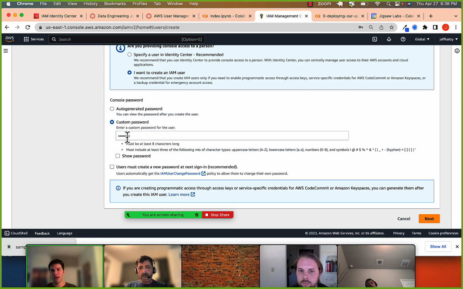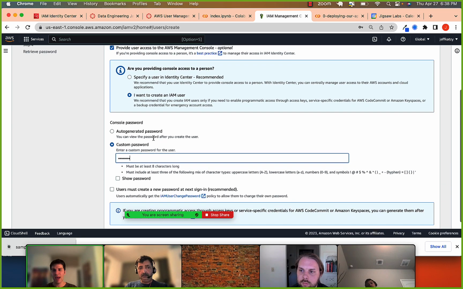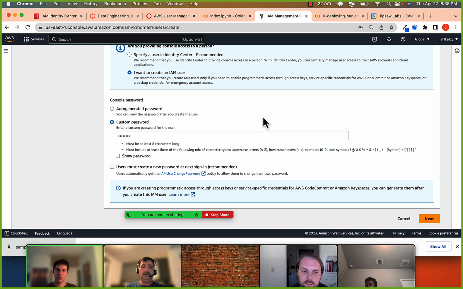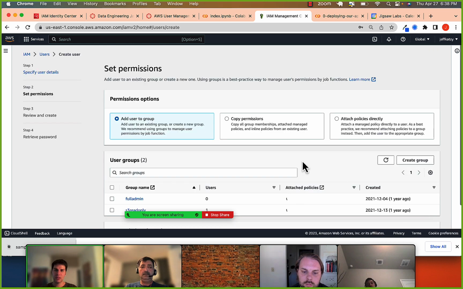I don't need to do that, right? This would be, say, if I'm the admin and I'm giving you, like an employee, access to this account. I think this is fine. So I'll just use my own password. Then we'll do next. And now here's the key thing: what permissions do I want to give to the user?